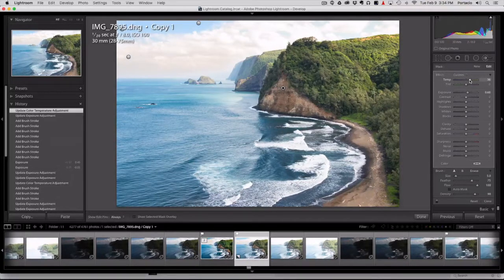Maybe right there. All right, so let's take a look at what this looks like before and after. This is after, and this is before. You'll notice all the changes that are happening in the clouds and also in the areas that I've selected in the rocks.